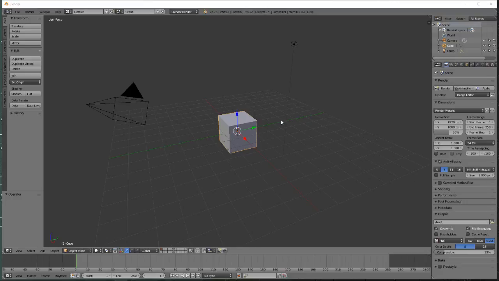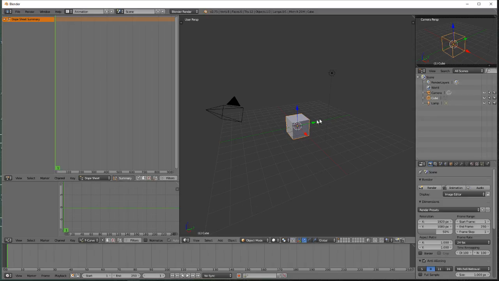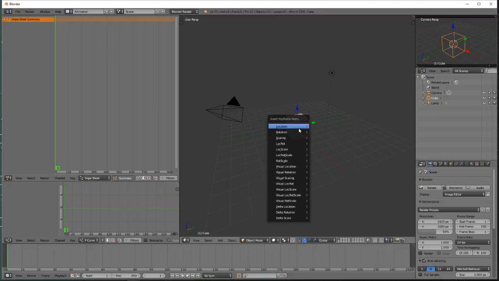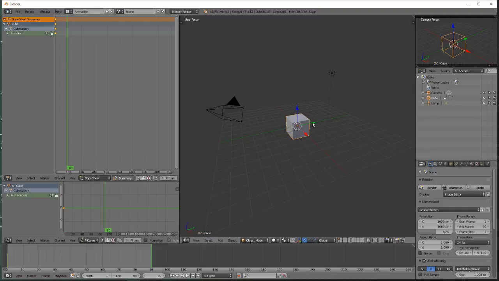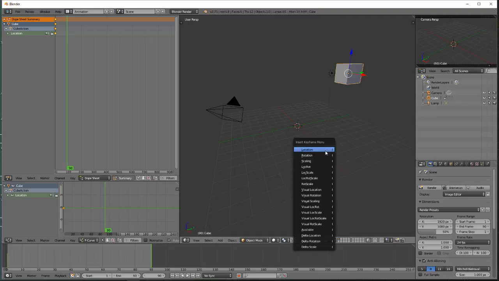So let's take a look. I'm going to switch to my animation perspective, and I'm just really quickly going to set a couple of keyframes to get an animation started. So I'm going to keyframe my cube here, and then I'm going to jump to frame 90. I'm only going to make this a 90 frame animation because I want it to go quick. And I'm going to move my cube to here, and I'm going to set another location keyframe.